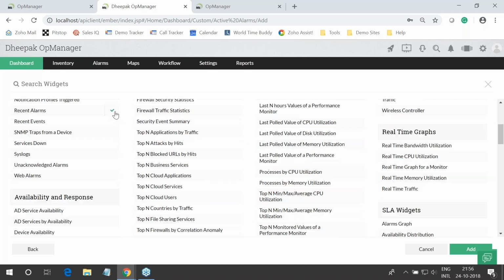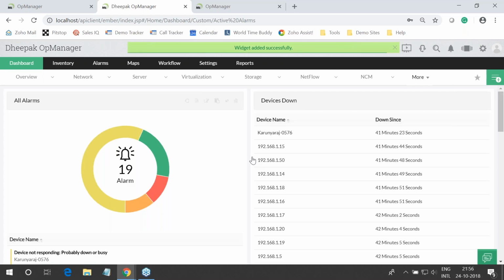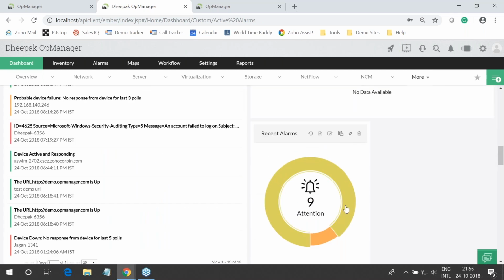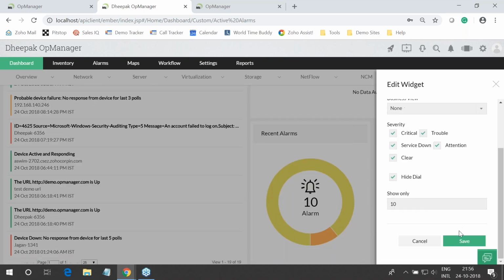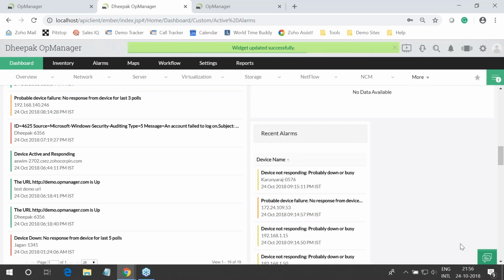Which is available here. If you click on choose the widget and click on add to have the alarms widget, and here is the widget. If you want to hide this particular chart, just edit the widget and you do have an option for hide dial, and once you click on the hide dial and save the configuration, the graph will be gone.